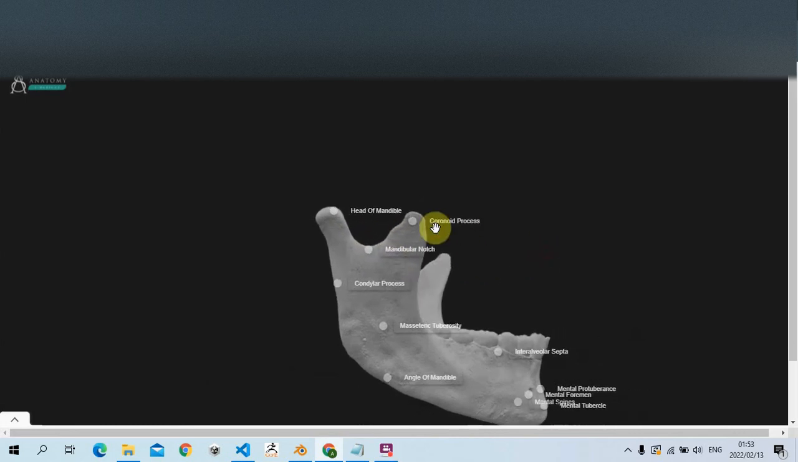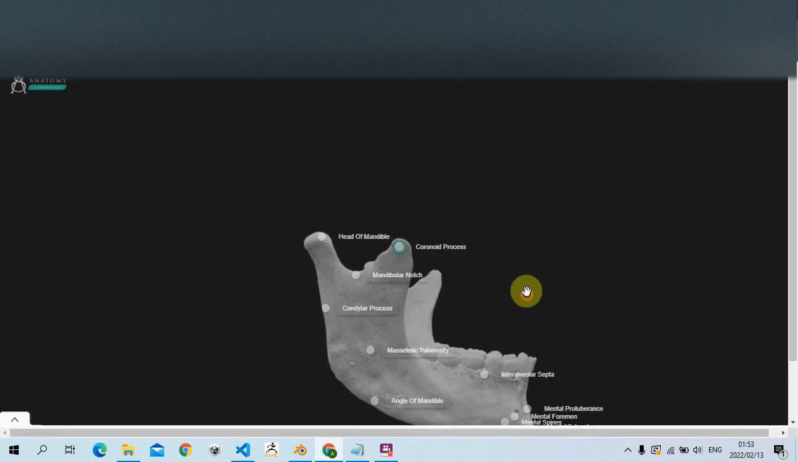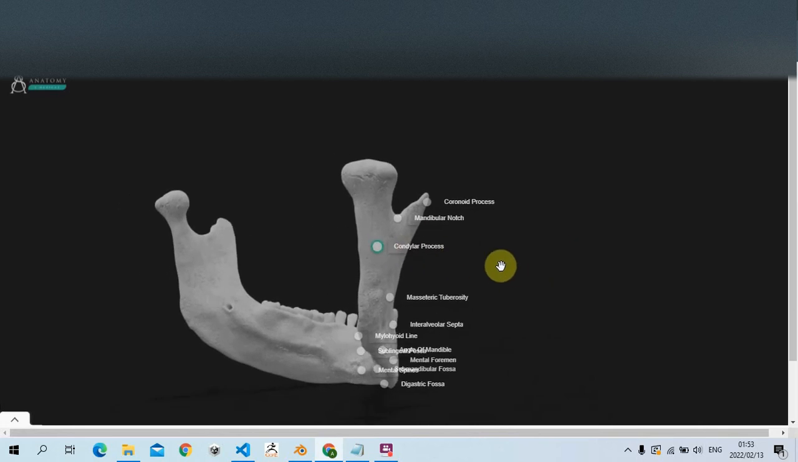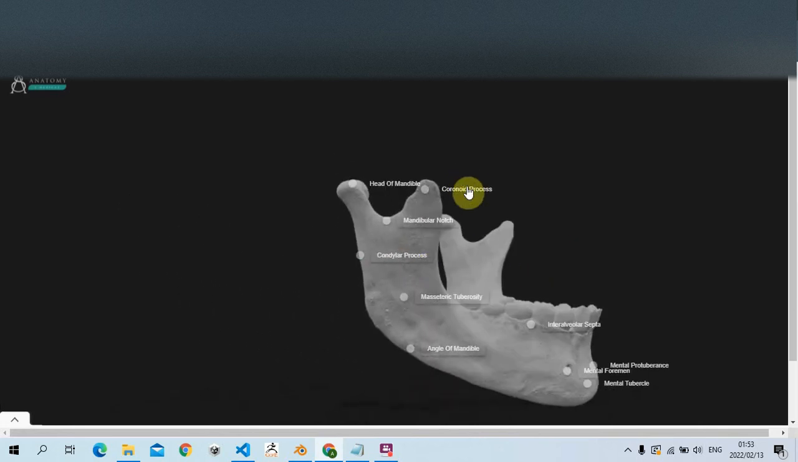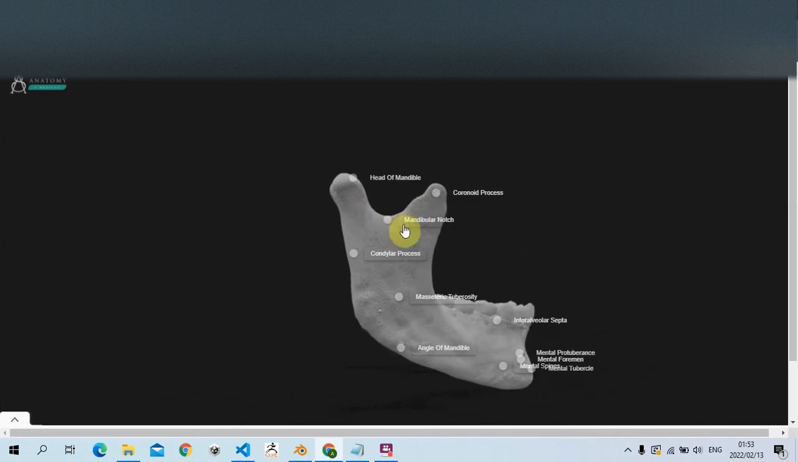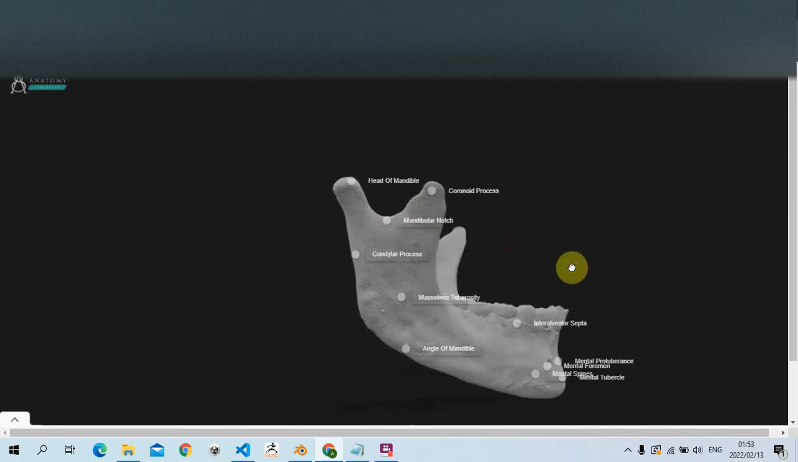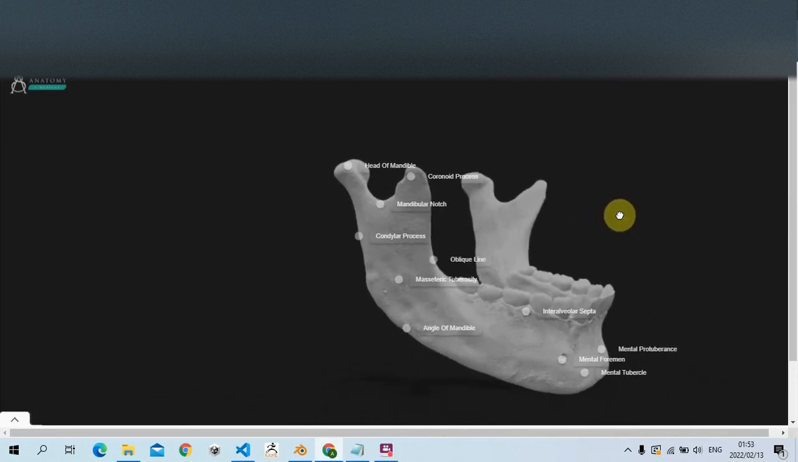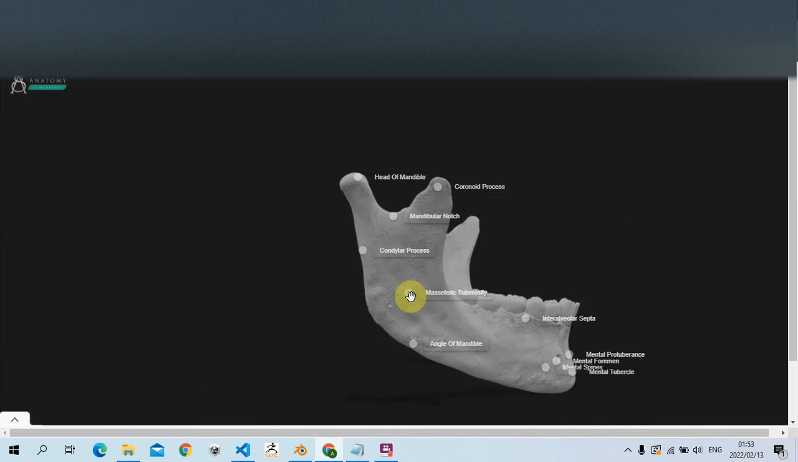And then we have our coronoid process over here, and then moving right at the bottom we have our condylar process also. Processes serve as the attachment sites for muscles, so that's how you remember that. And notches are like dents or curves that you see on a bone.